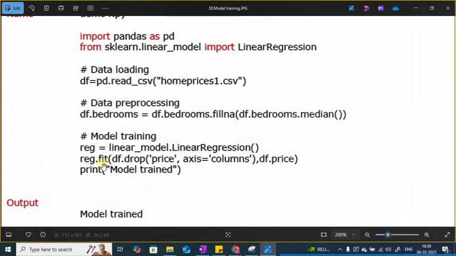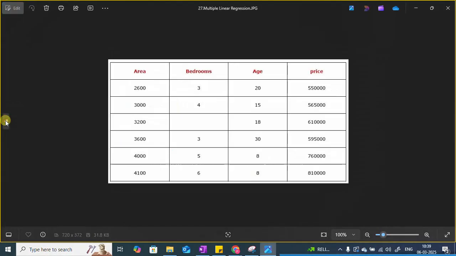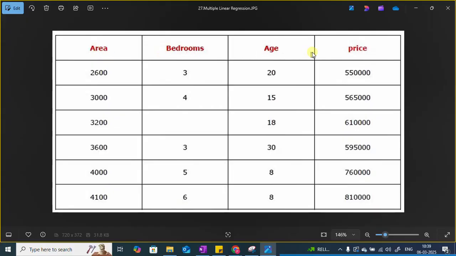Now I have to fit it. What to fit? X train and y train. What is y train? Nothing but the dependent variable, that is df dot price. What is X train? Except price, all the other values, that is area, bedroom, and age. Now my df contains all of this. If I drop price, then it will contain only these three. So I will have to write df dot drop of price.